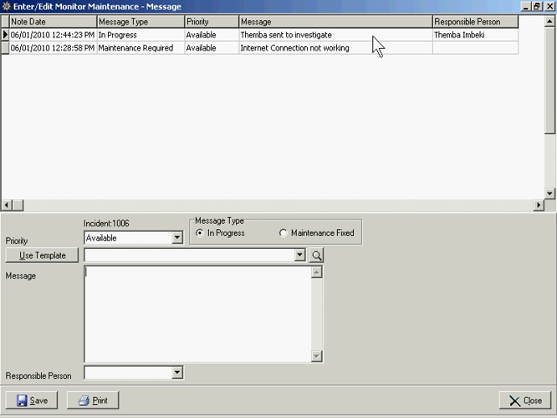I can enter as many of these lines as I want in here. Work in progress. You could order parts. You can schedule outside workers to come in, all kinds of things that may be required to service the request of that particular maintenance incident.